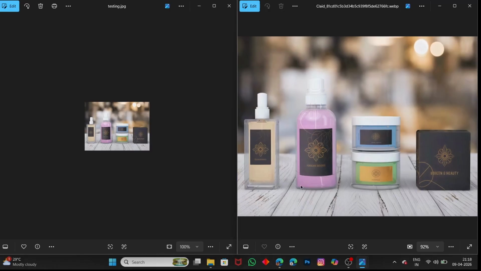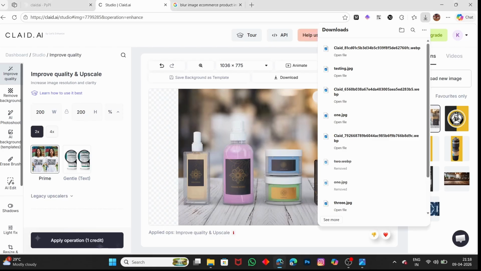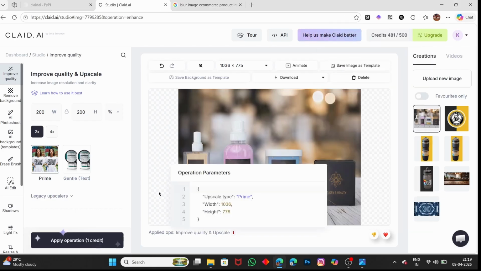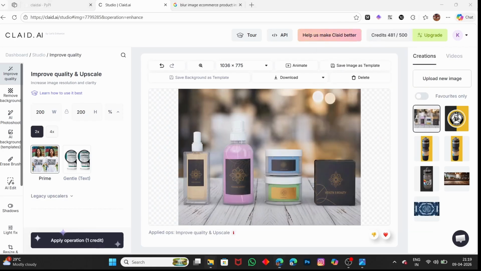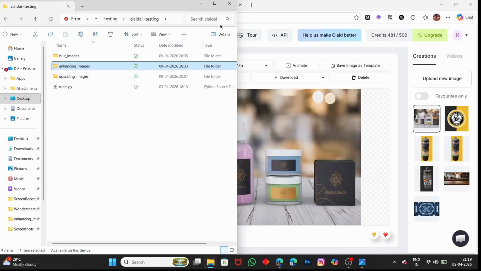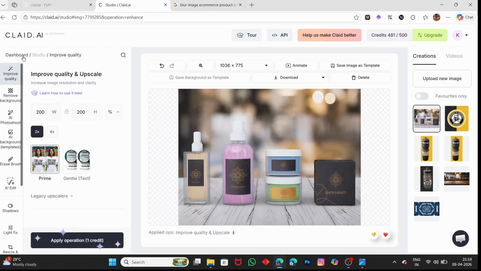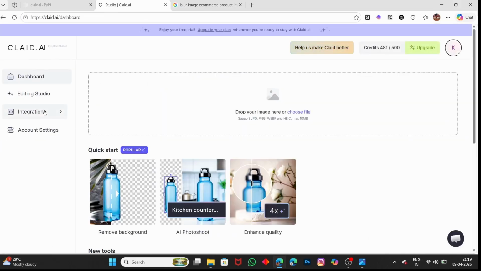Now we can go with their API options. If you have 100 images, how can you do this manually? That's why I have the API keys as well. Here you can see I have 3 folders, each containing some sample images. In these enhanced folders, I have 2 images. What I will do is go to the dashboard, and if you click on integration, you can see they have the API keys. Using this API key, you can automate this entire process.